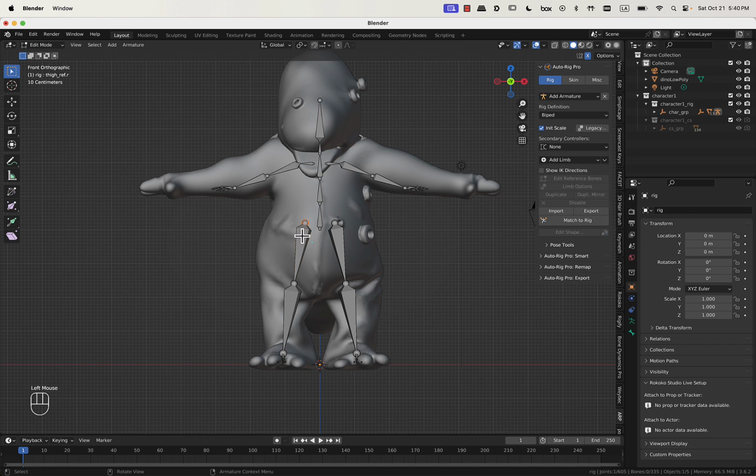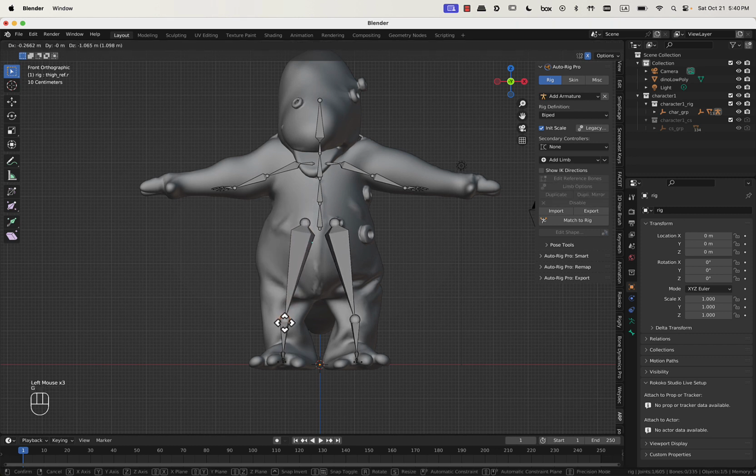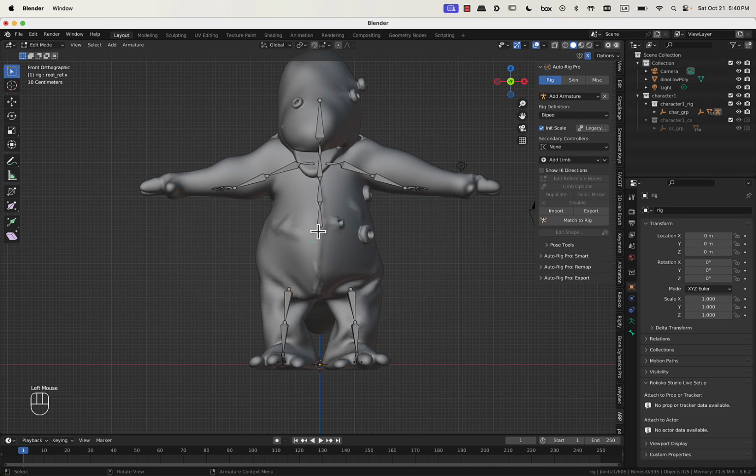And start changing the bone orientation. Notice that they are symmetrical. I will put the spine origin here. This is kind of like the hips.